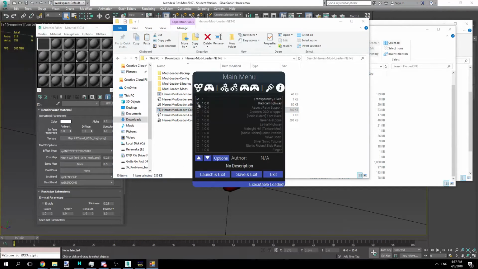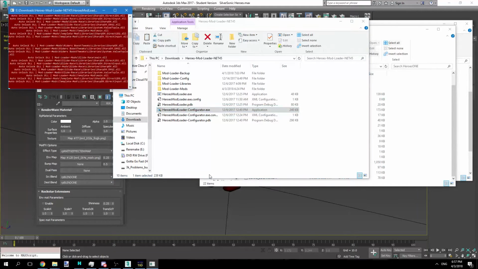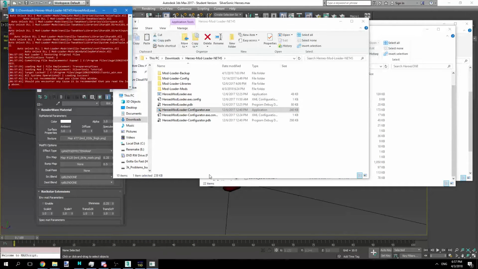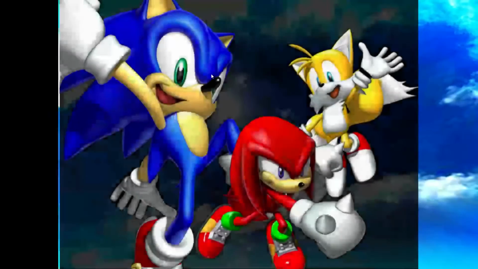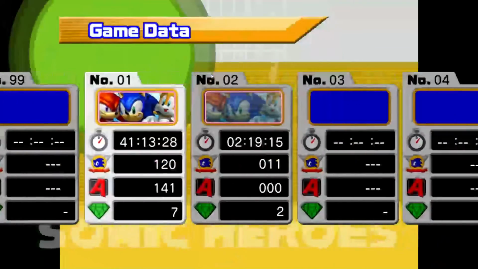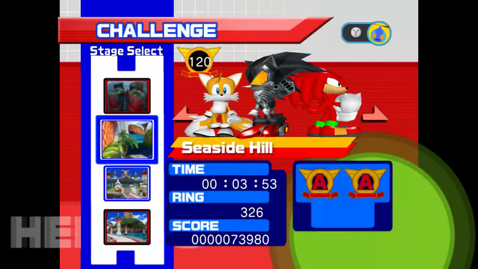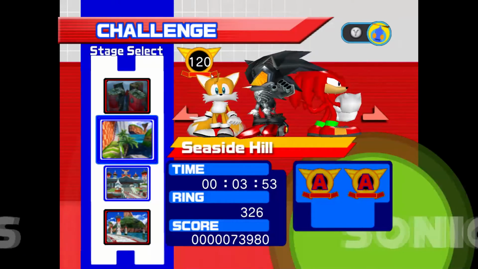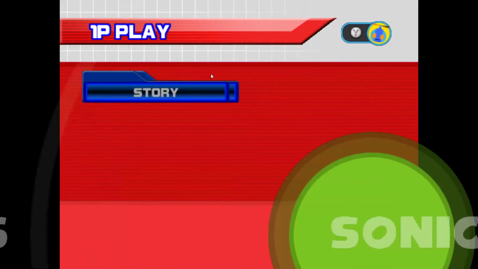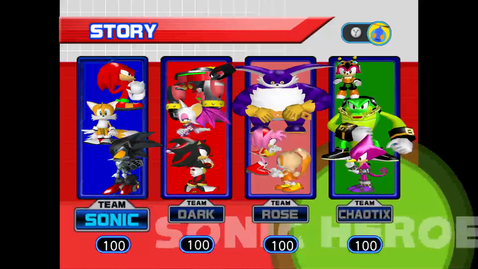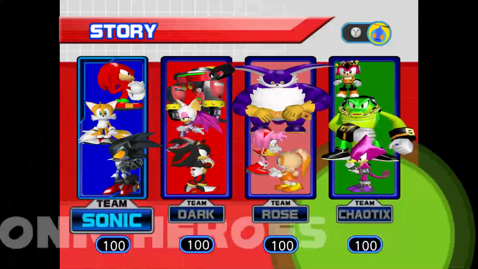From here, we're going to open the configurator. We're going to tell it that we want to load the Silver Sonic tutorial thing that we made. We're going to launch. And now we're in Sonic Heroes. As you can see, the model loads up here. The model also loads up here.